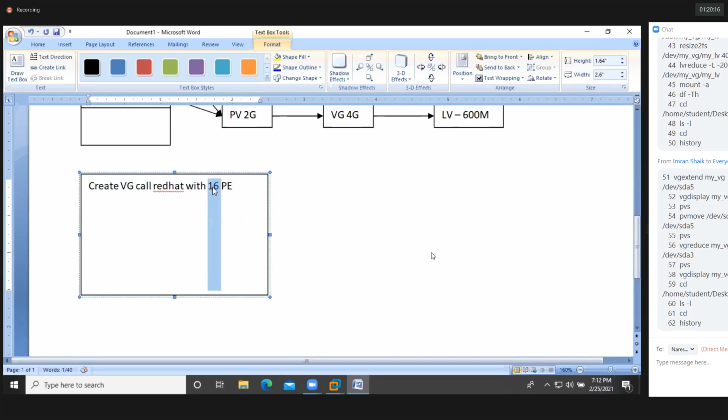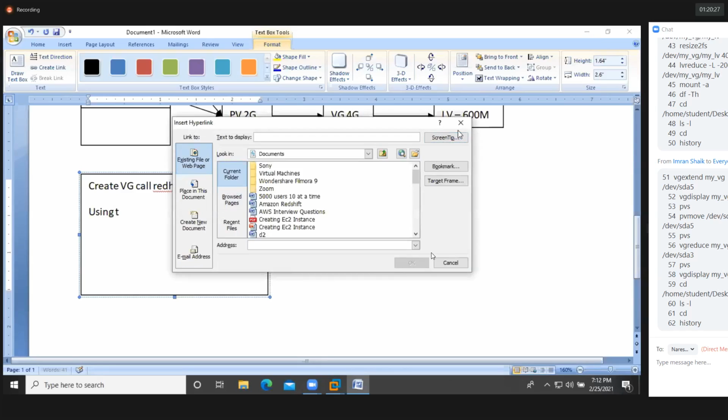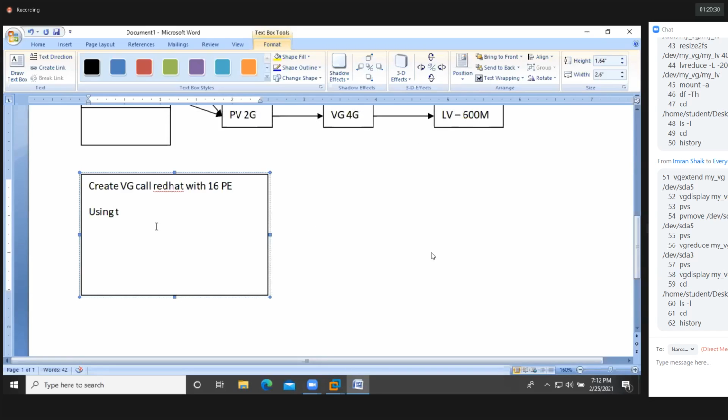Then with 16 MB physical extents. Using this volume group, create an LV, logical volume, called Fedora with 15 LEs, logical extents. Okay. So this is the question.